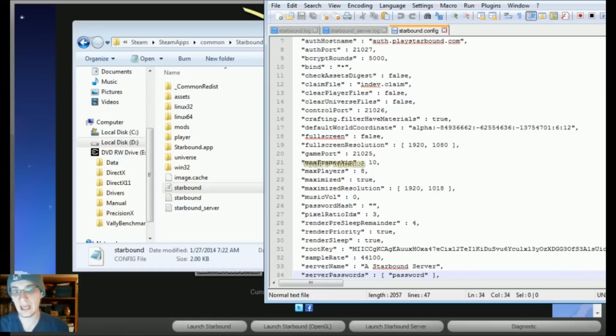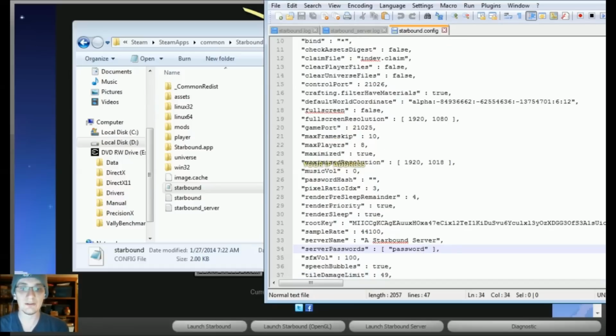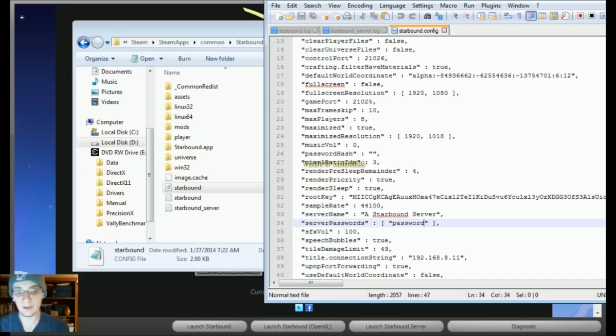But you notice here that the game port for Starbound is 21025. But what we're really looking for is the server password. Okay, now you'll see here a server name. There is a server name currently attached in the config file, default: a Starbound server. You can ignore that for now. I think that's going to be used in future content updates. The server name may become more important, but for right now you don't have to worry about that. What you're looking for is server passwords.